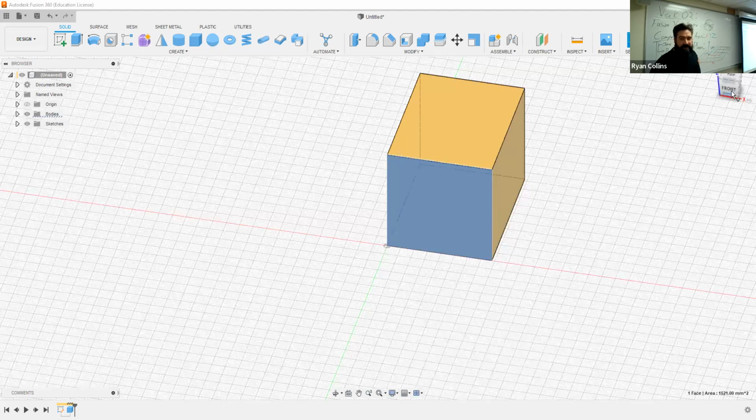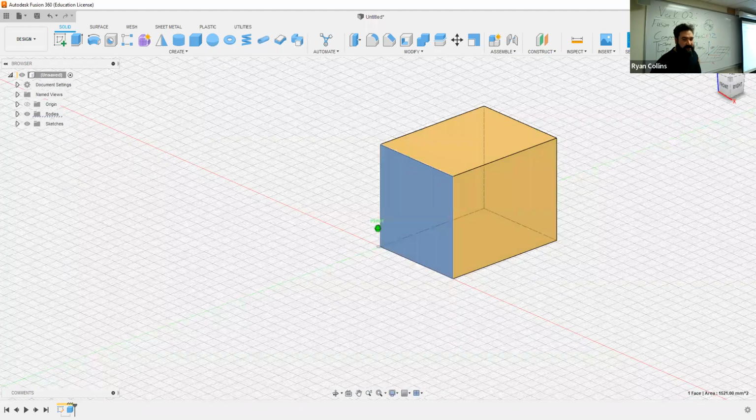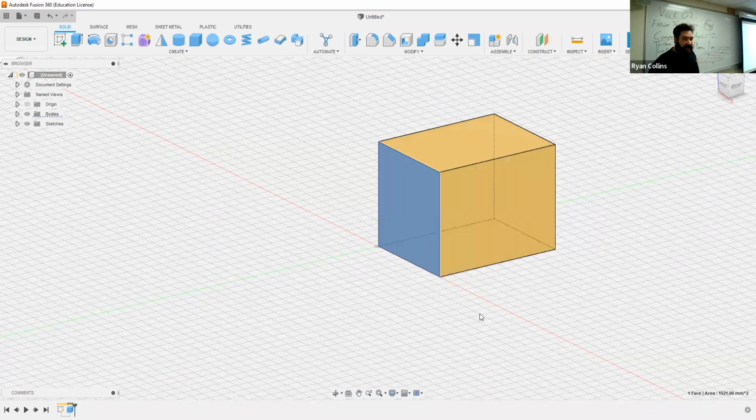Hidden edges allows you to see through the object. So like I was saying, you can see this both as a wireframe object and as a solid simultaneously. Personally, I like to keep it as shaded with visible edges. It keeps me from getting completely confused at what I'm looking at, but it also highlights the edges, so it just makes it a little bit clearer.